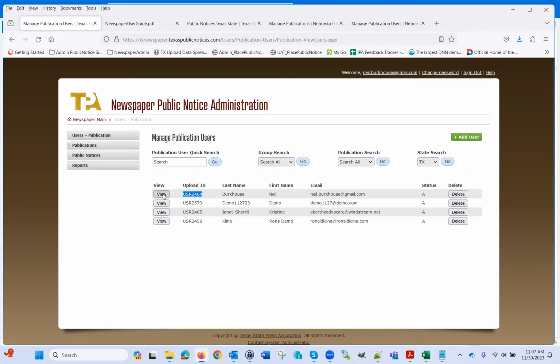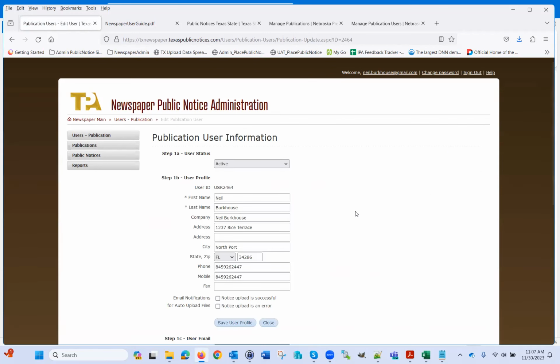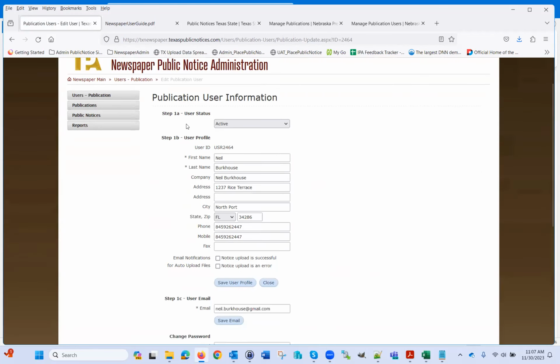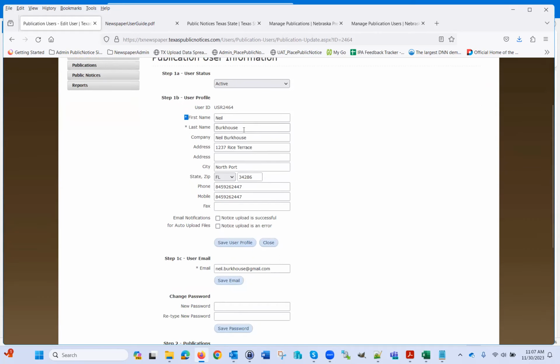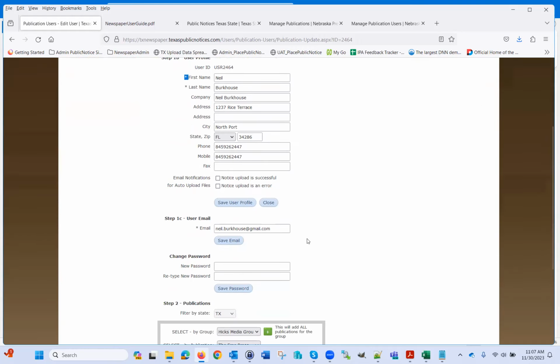If I click on the view button next to a user, it'll bring up all the user information. Step 1A is where a user can be active or inactive. Step 1B is the profile. The asterisk marks the fields that are mandatory. First name, last name. You can have information such as company, address, city, state, and zip, phone number. Email notifications can be turned on. Those are only for feeds from your system. I don't know what we call it, auto upload.